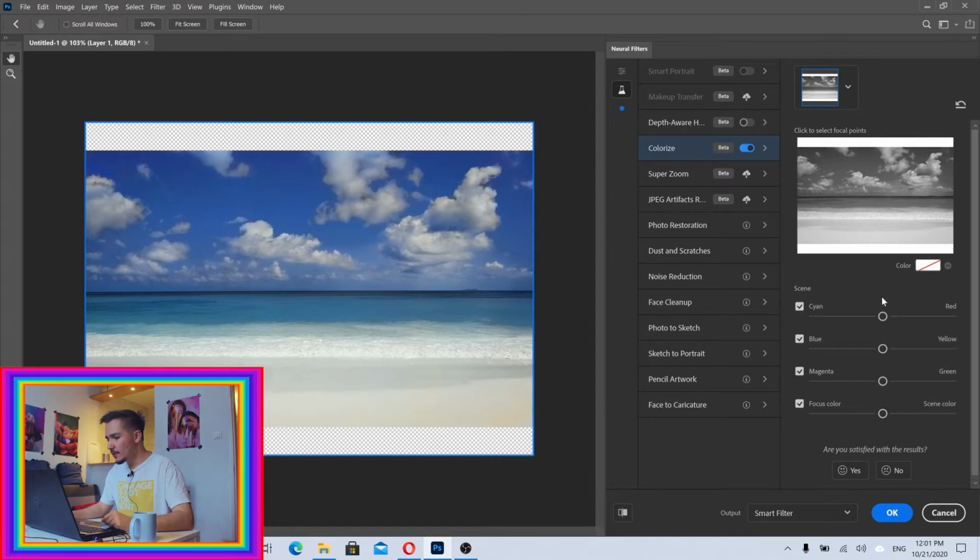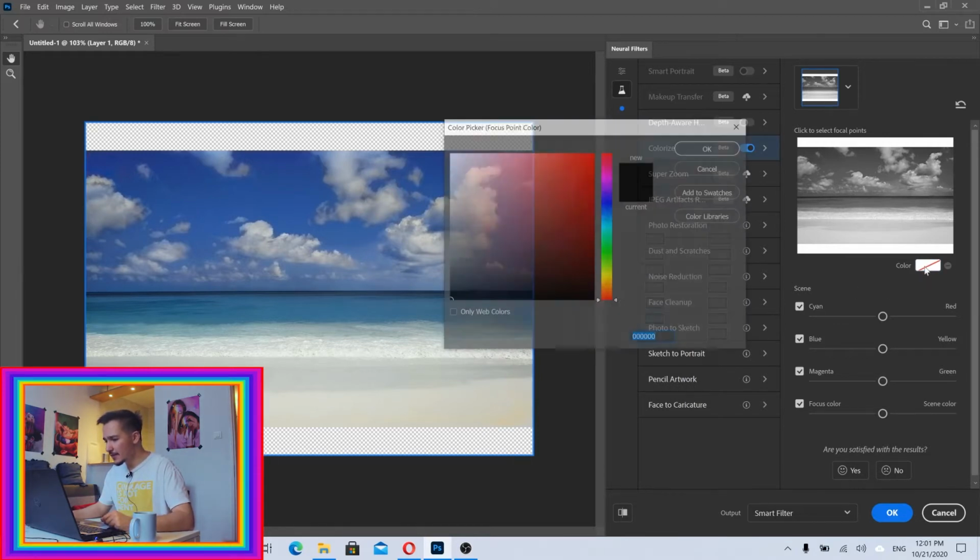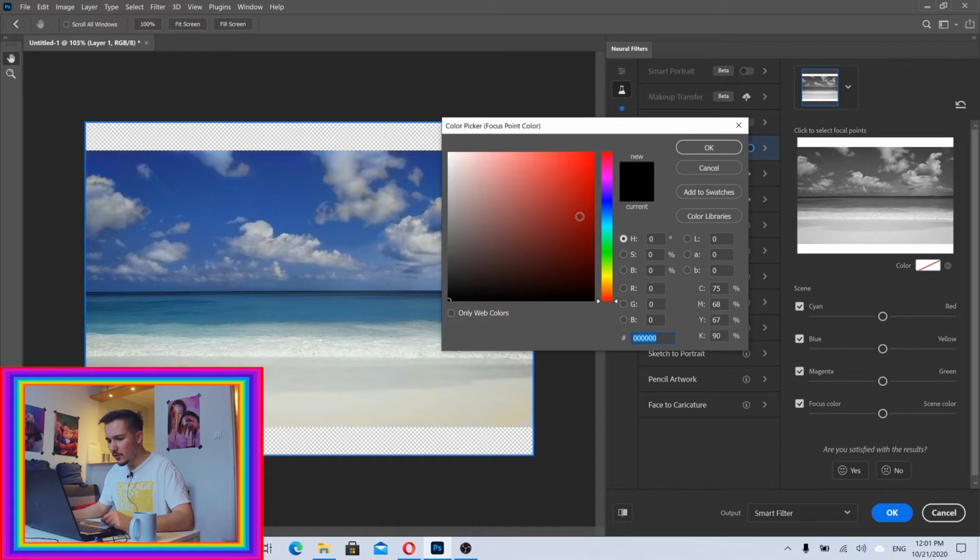And here we also have this color thing. I'm not going to use it now because our image looks already good. But in general, the idea is that if you click here, you can select the colors that you want. For example, let's say the skies, you want them to be like this color. For example, let's click OK.